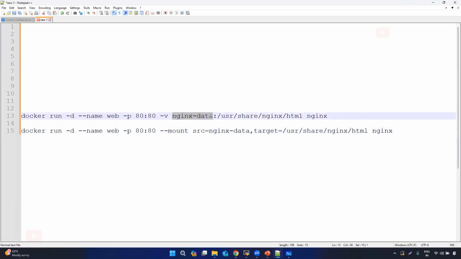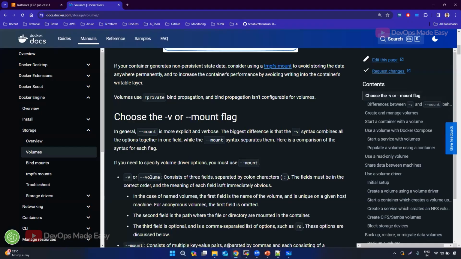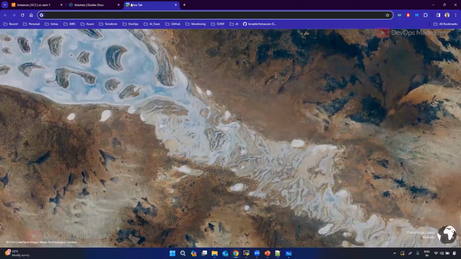Give the volume name on the host, and on the other side, just the path inside the container. How do you get the paths? Yes, that's a really good question. I should have explained this before.